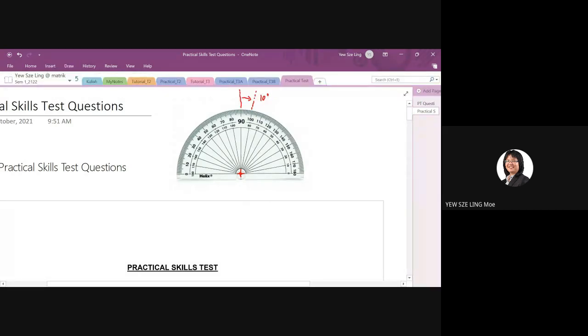So pastikan dia bermula pada cross ini. Cross ini menunjukkan titik permulaan. Kalau tak bermula di sini, kamu biar dia bermula di luar pun, you have to make sure it passes this origin. Dia melalui origin ini. Right?